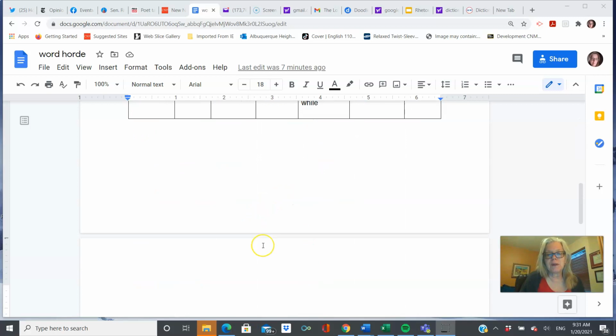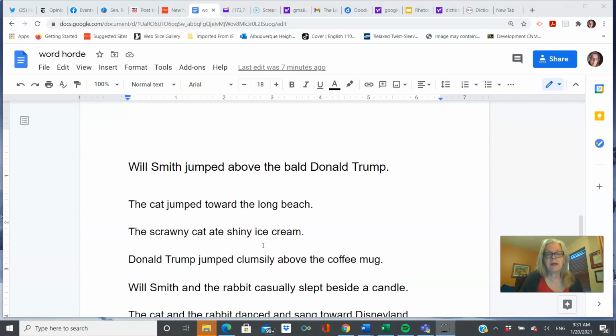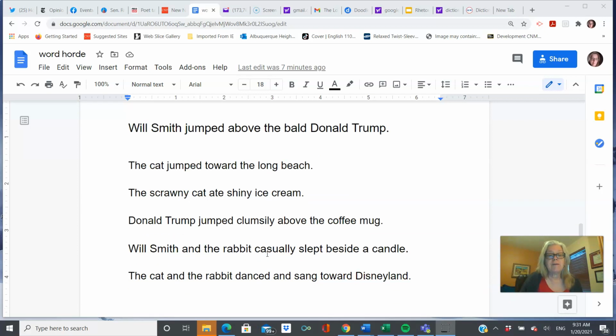Here are some sentences written by some of your classmates. Will Smith jumped above the bald Donald Trump. The cat jumped toward the long beach. The scrawny cat ate shiny ice cream. Donald Trump jumped clumsily above the coffee mug. Will Smith and the rabbit casually slept beside the candle. The cat and the rabbit danced and sang toward Disneyland.